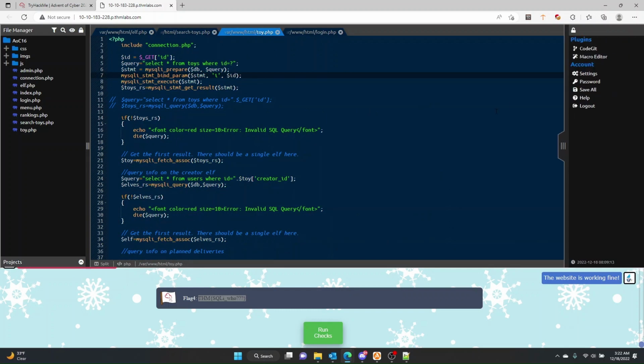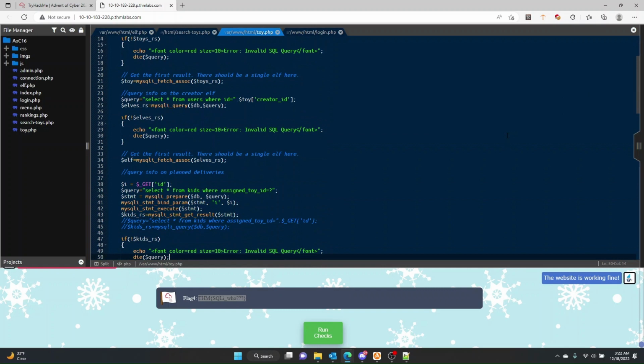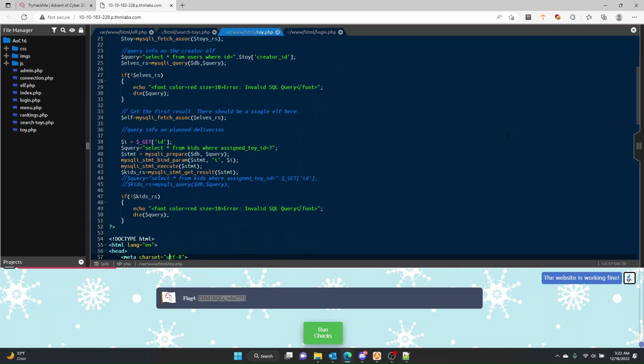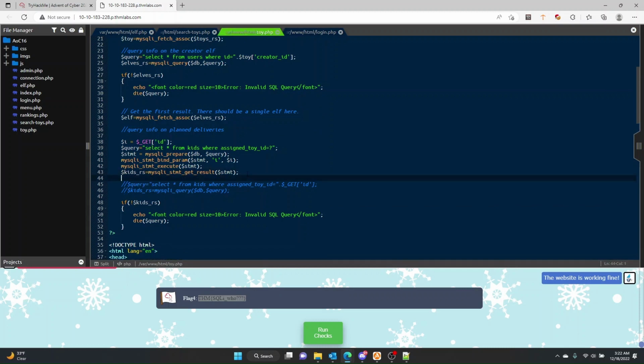For toys, what we did was we changed the query for the planned deliveries here. So I named it I, but you would want to make it more descriptive. And it was this ID here, this get ID, which is a parameter sent from the application. Then we constructed our query, select star from kids, where assigned toy equals in this bound parameter. So we prepared our query. And then we passed in an integer because we're assuming the ID is an integer. We execute the query, and then we get the result set. So that was part 1 of flag 3.